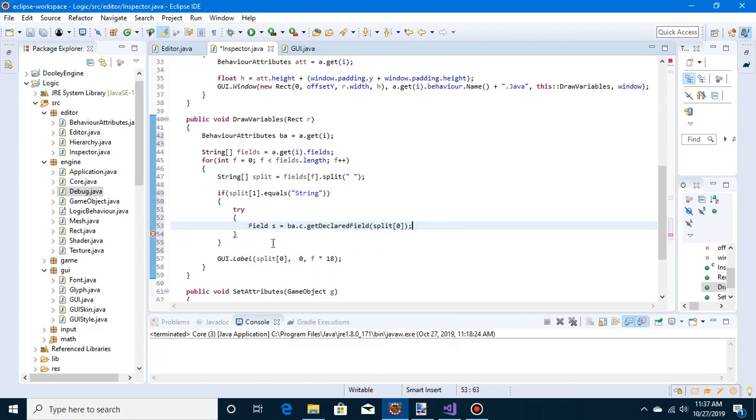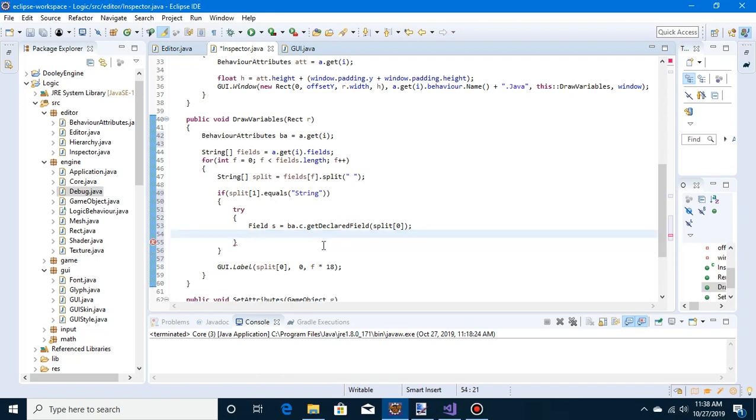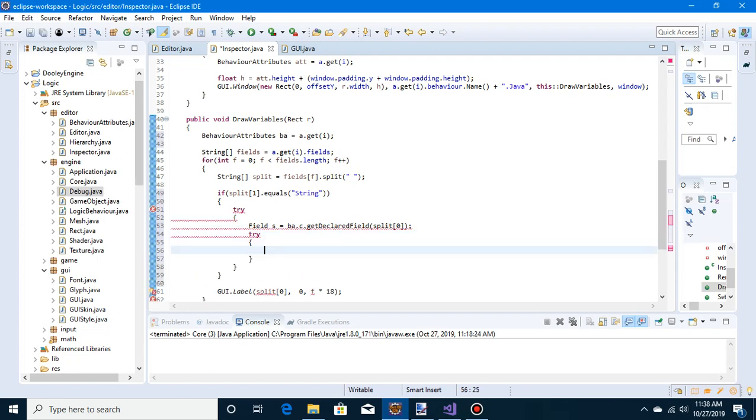Oh, I didn't make it capital. And that will get the declared field for that variable. We're probably going to cache this somewhere else so that we're not getting it every frame, but I don't know. We'll figure that out in another episode. So for now it'll work. It's not really doing any damage.